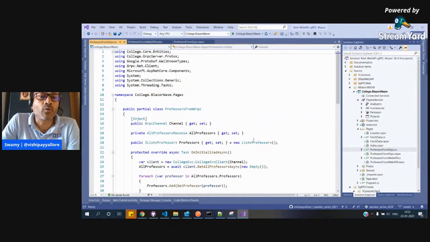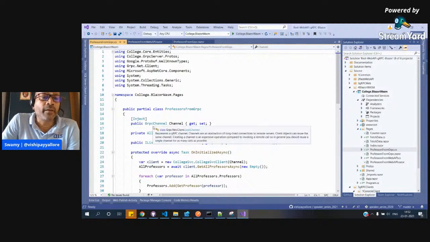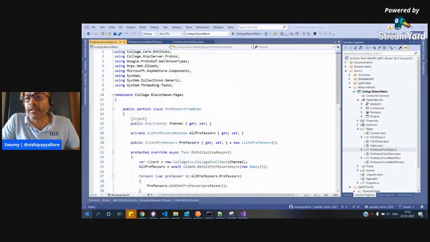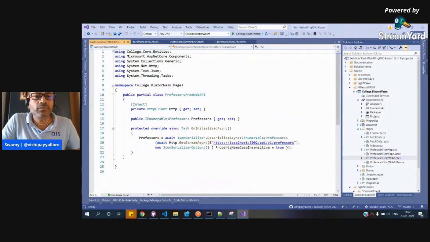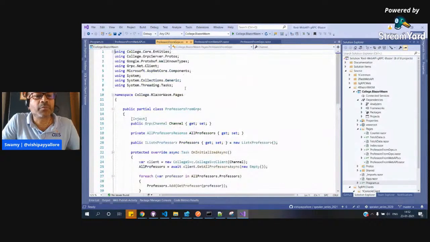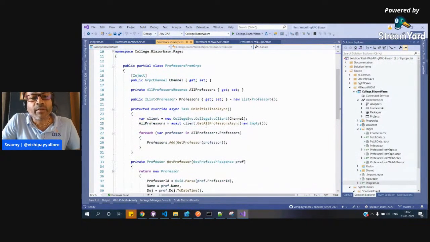And if you see from the code perspective, in the gRPC we have to inject the gRPC channel, and here in the web API you will inject the HTTP client, and both are getting injected inside the program.cs. Here the gRPC channel, here it is an HTTP client. So we get this dependency and we'll invoke a method.